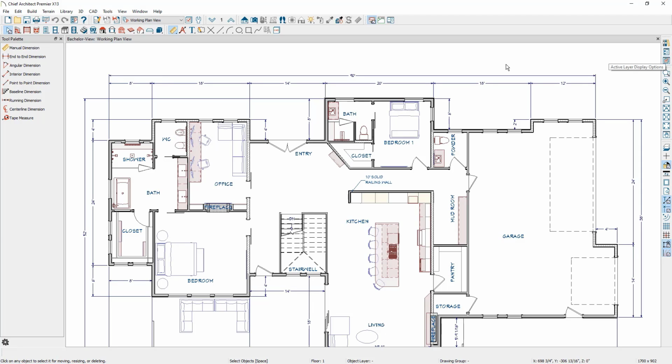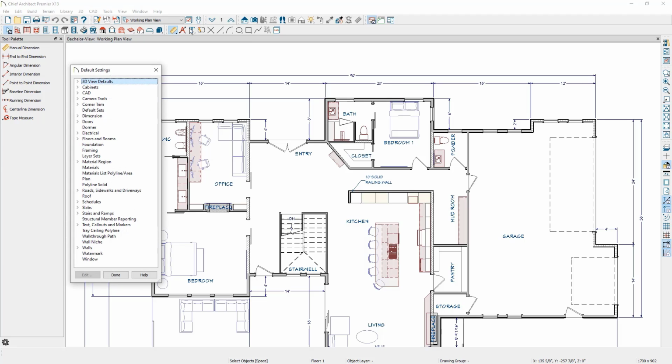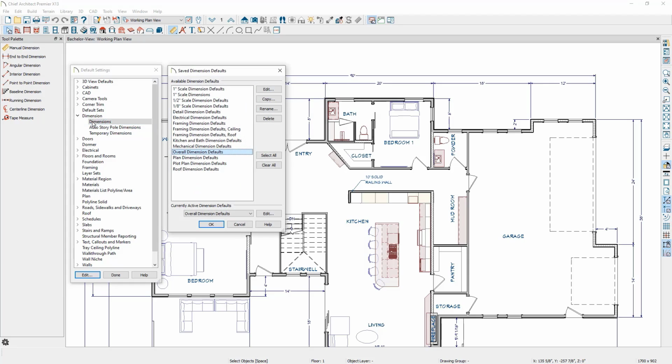And then I'm going to go up to my default settings, and I'm going to select the drop down for dimension and click on where it says dimensions. This is going to open up my list of saved dimension defaults, and you can see that I have a variety of saved dimension defaults and my overall dimension defaults are currently active. And dimension defaults are pre-saved settings for how you want the dimensioning tools to behave for a given task.